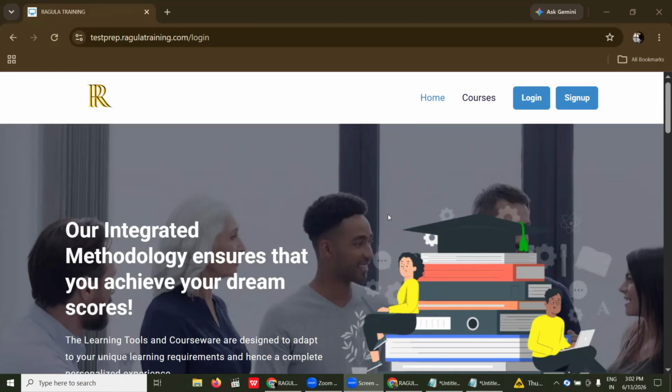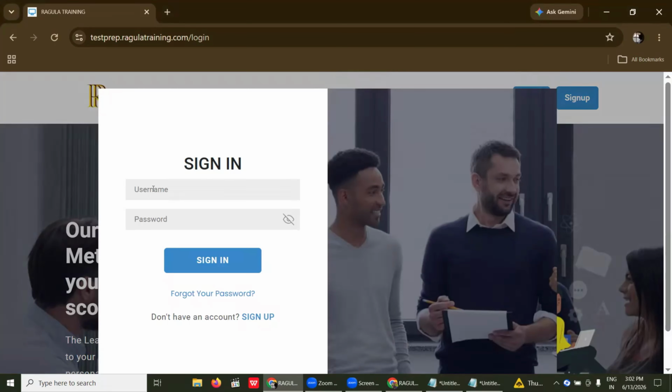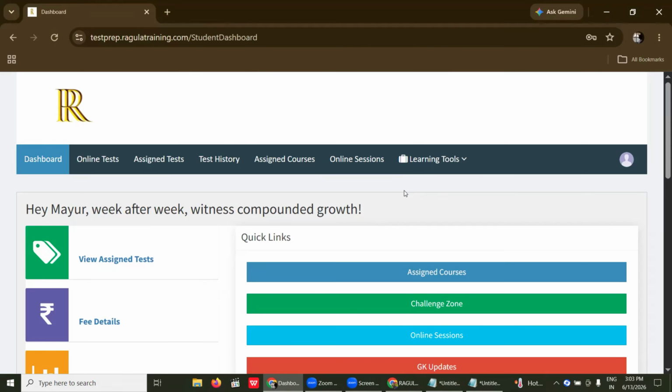Step 1, log into your dashboard. First, open the link shared by our team. Once you open the link, you can see a dashboard like this. Now click on login, enter the username and password. Once you log in successfully, you will reach your dashboard.